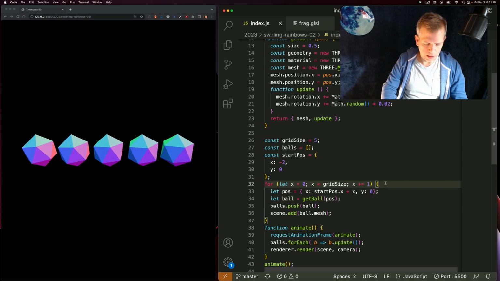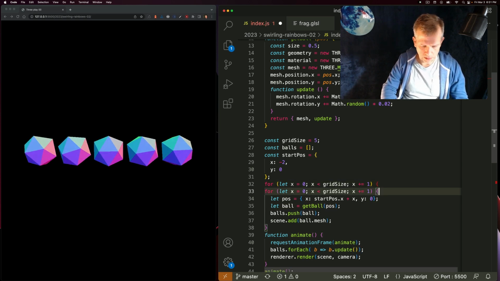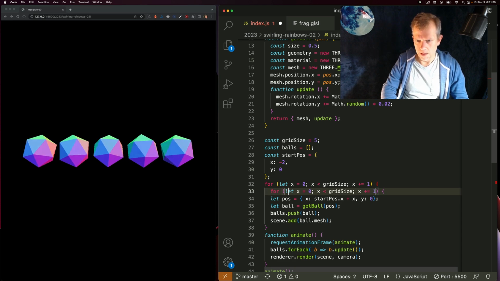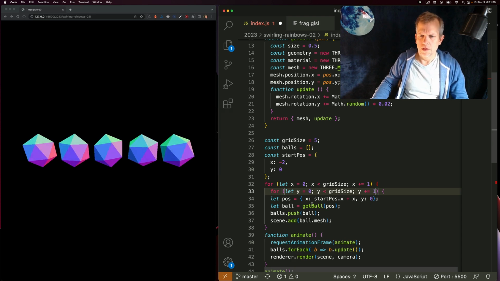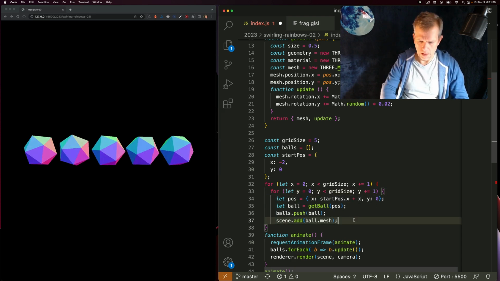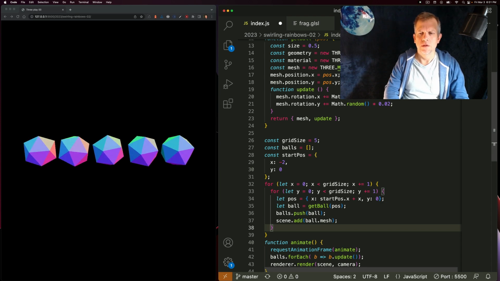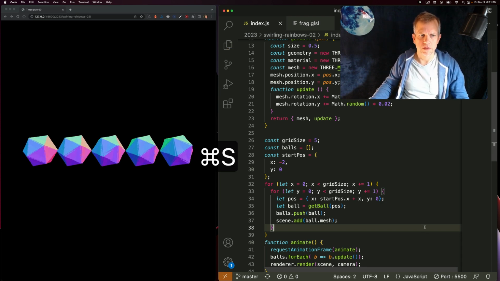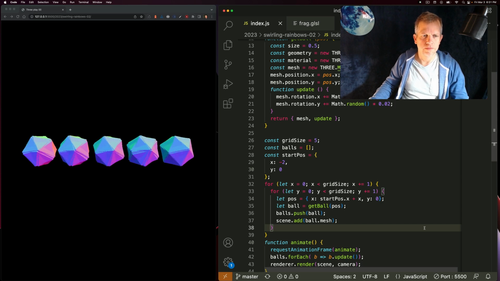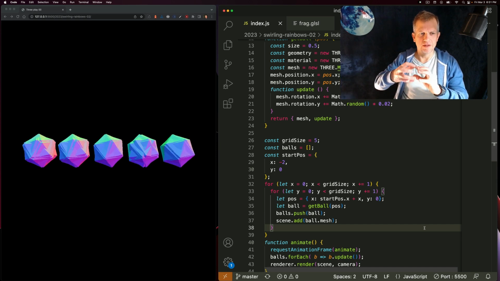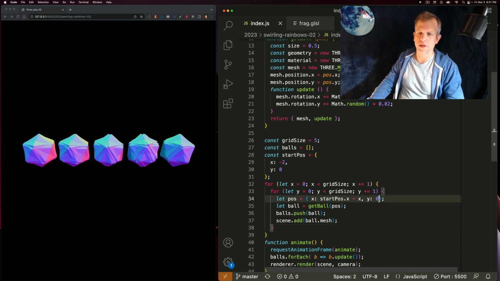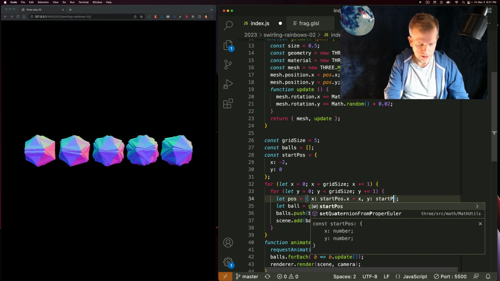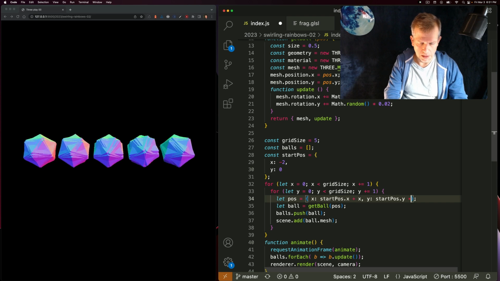Now duplicate this line. Shift, option, down arrow. And change these to Y's. Okay. And now, nothing happens because they're all just sitting on top of each other. Wow, isn't that cool? The boxes, the icosahedrons kind of mutate. I like that. Okay, let's change this to start pos.y plus y.